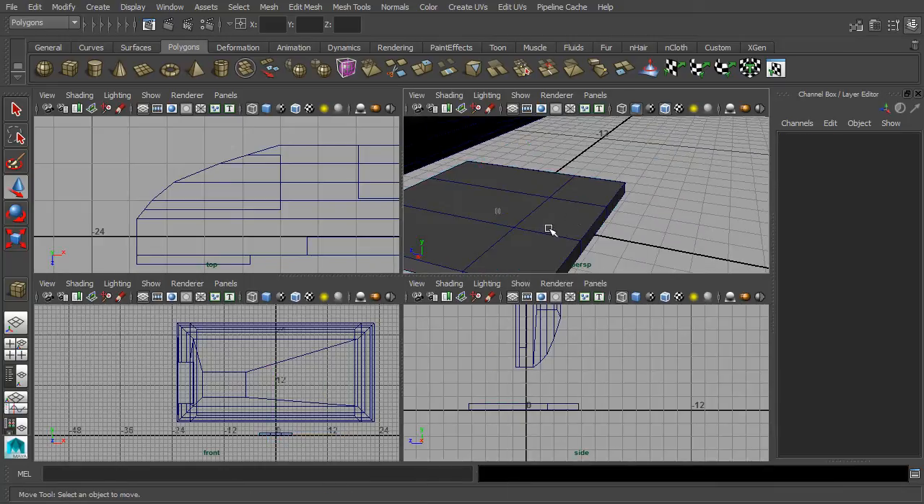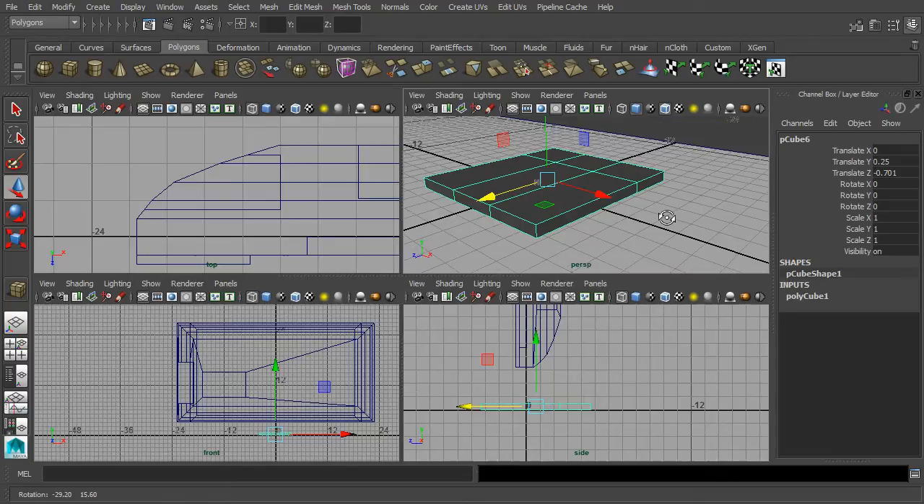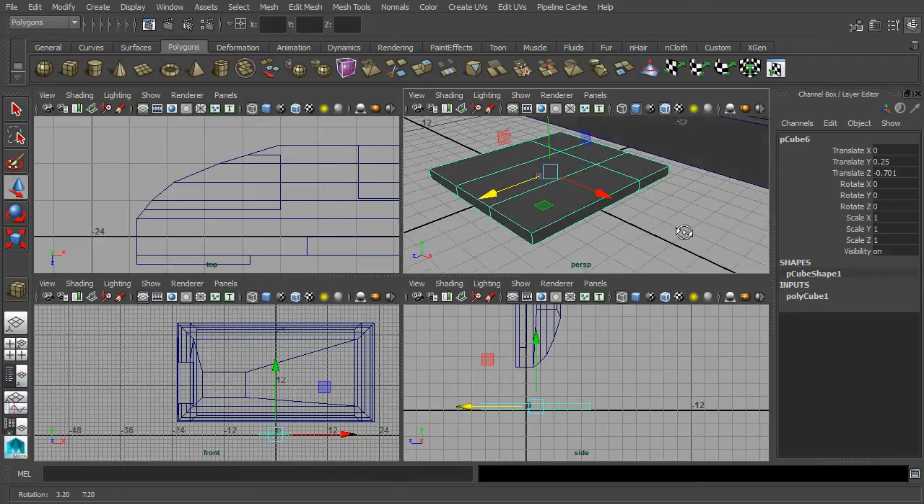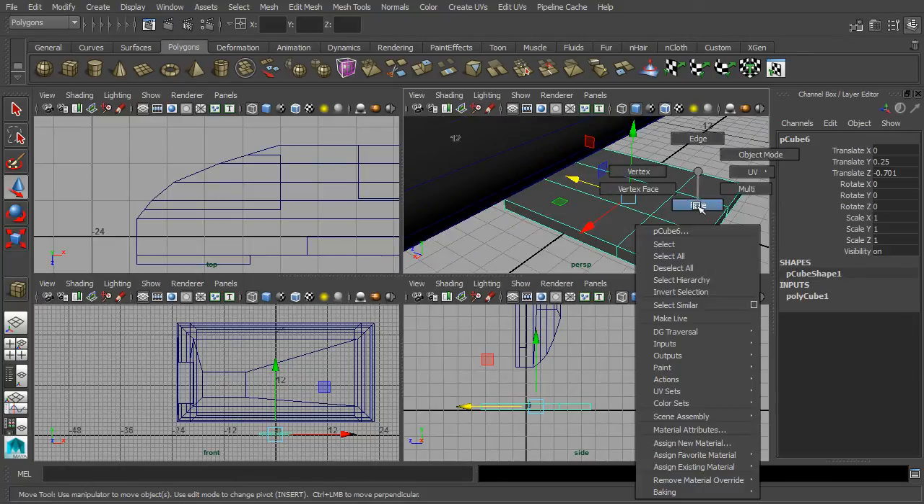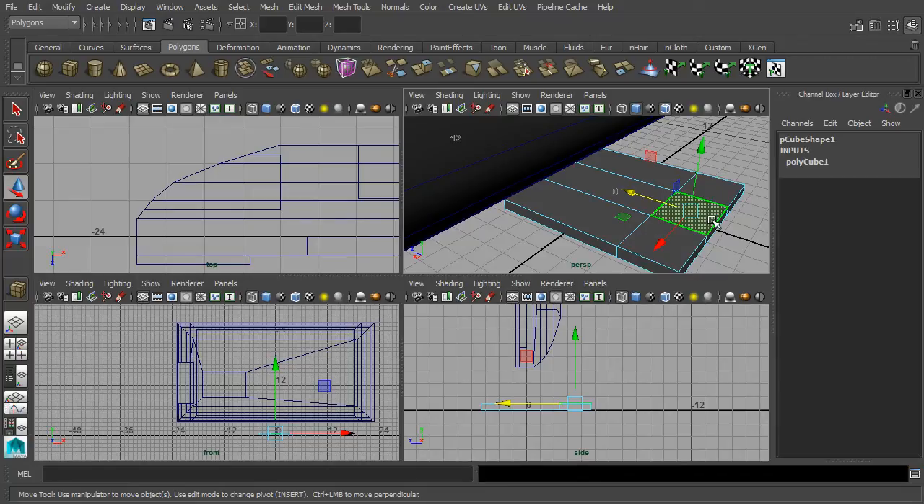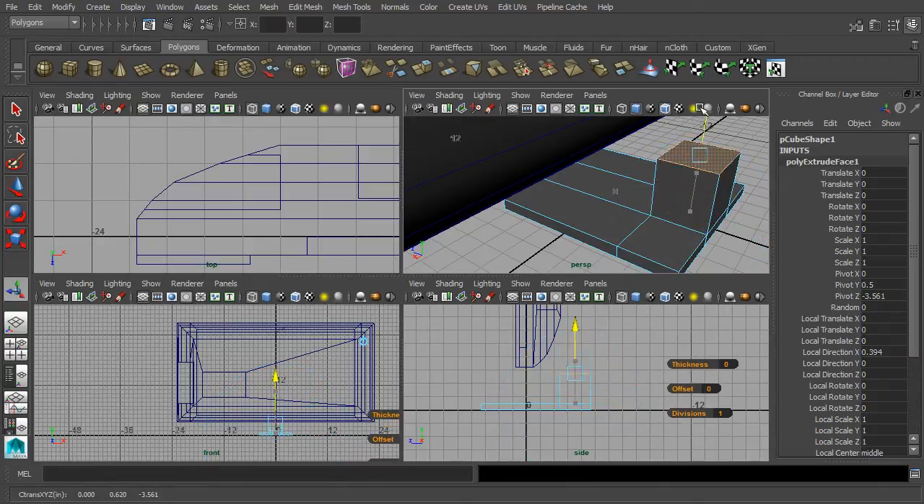Right click, go back to object mode, and make whatever final adjustments here. Maybe pull it back. If I want to, I can change its proportions as well, either using the polycube attributes or by just direct manipulation. But once again, I don't want to change the number of divisions at this point. Cool, so I can extrude, right click and go into face component, select that back face there, edit mesh, face, extrude, and then pull it up.